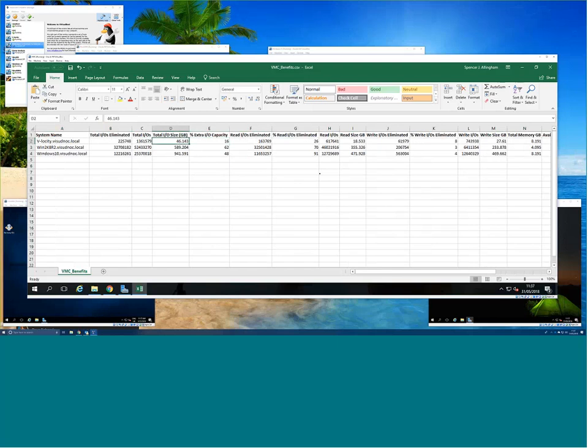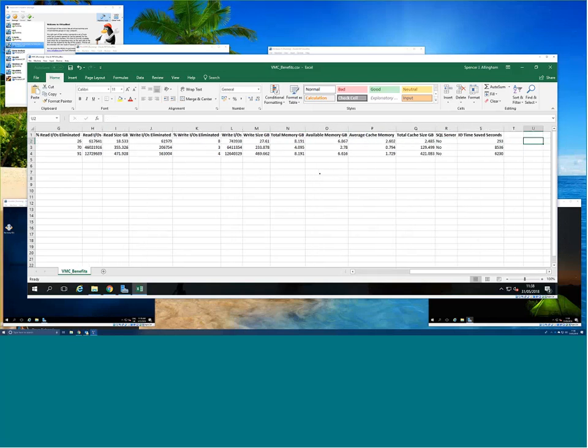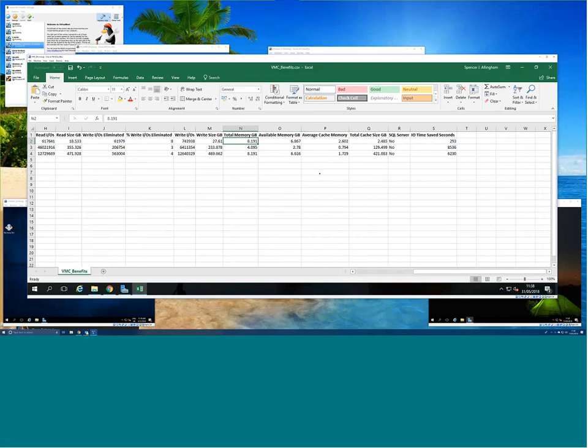You can see how much storage I/O traffic each machine is producing in gigabytes. How many I/Os are being eliminated, how many I/Os are being generated, what percentage of the reads are being eliminated on each one, how many read I/Os there were, what the size of that read I/O traffic was. The same for writes. And then if I just flip across here to the right, you've got information about the RAM and what we're using for caching.